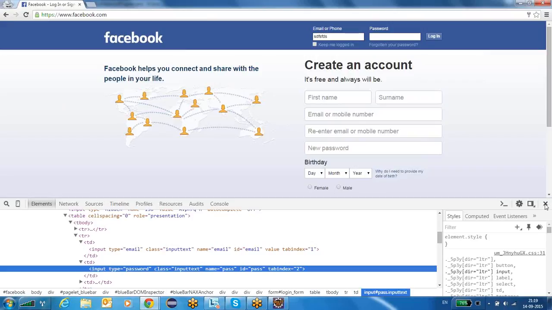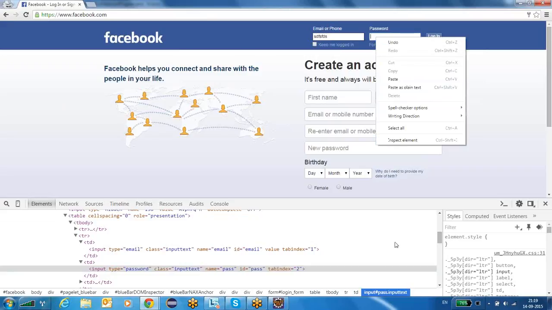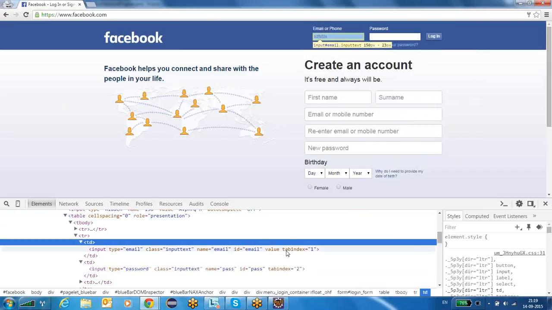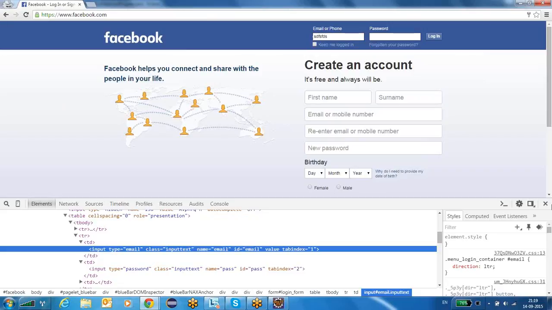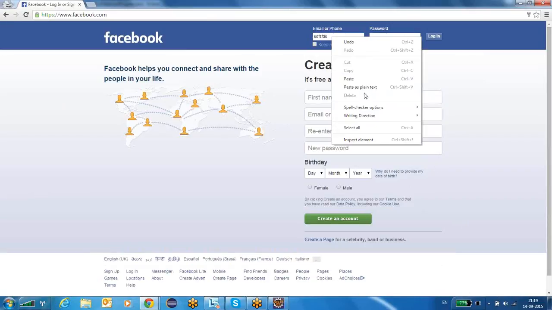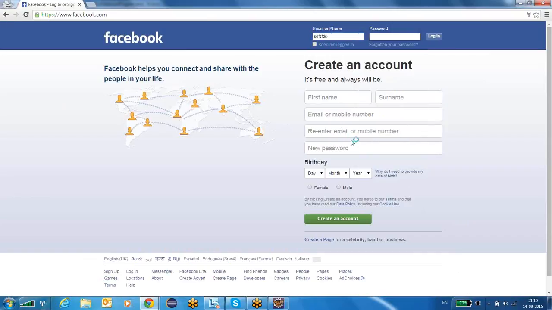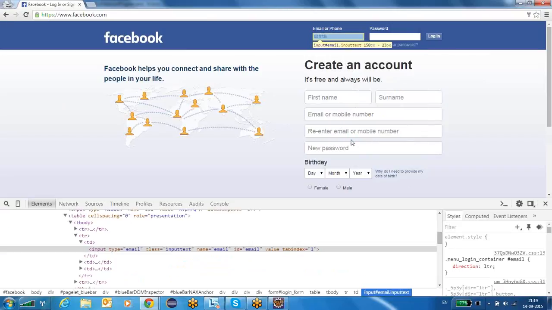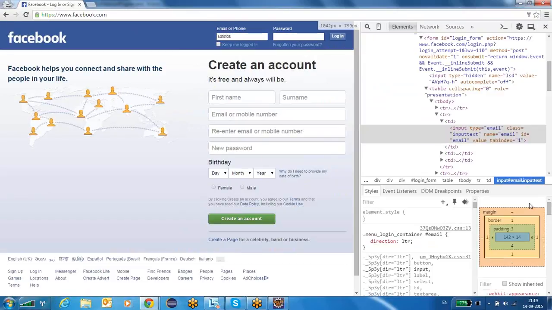So there is another way to inspect the element. If the window is already open, there is no need to go here and click on inspect element. If the window is not there, you will right click on the element and say inspect element. Sometimes if you inspect it the first time, it will come in the right side of the page.